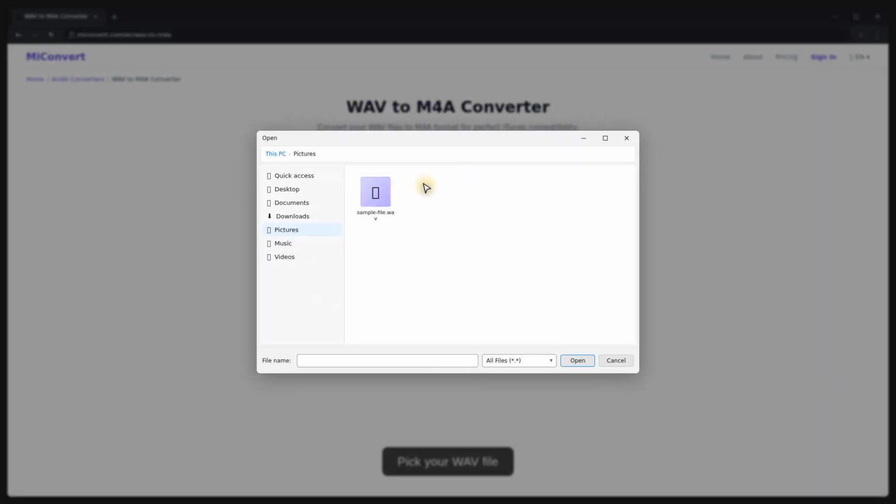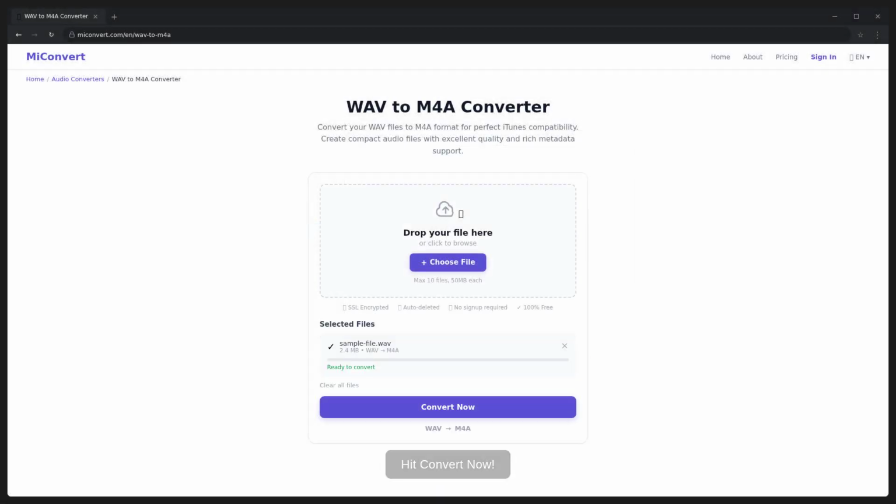Click Choose File here. Browse to where your WAV file is, click on it, and hit Open. That's all you need to do. There it is. File's loaded and looking good. Now, just smash that Convert Now button and let the magic happen.